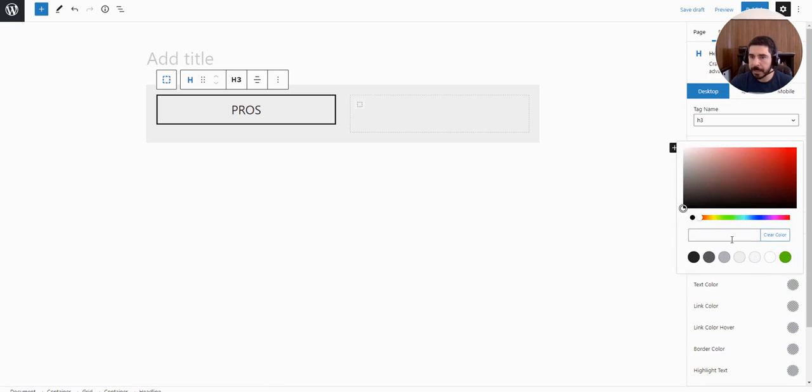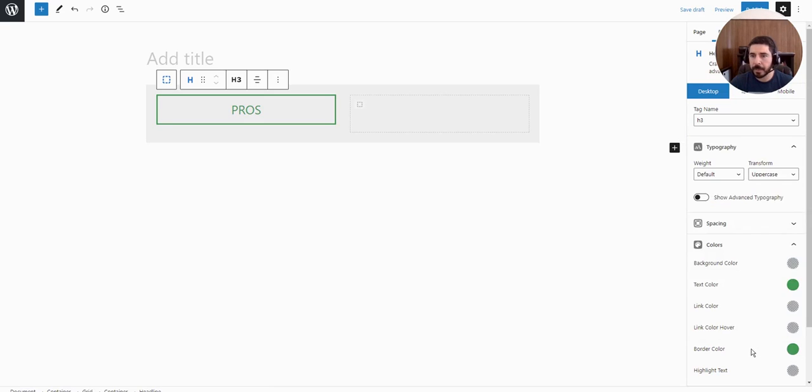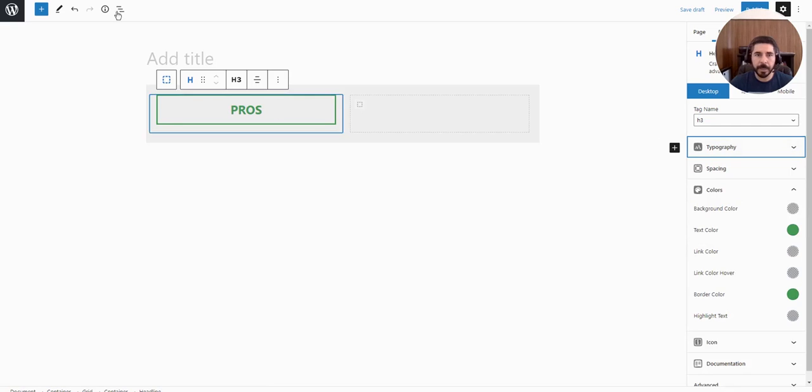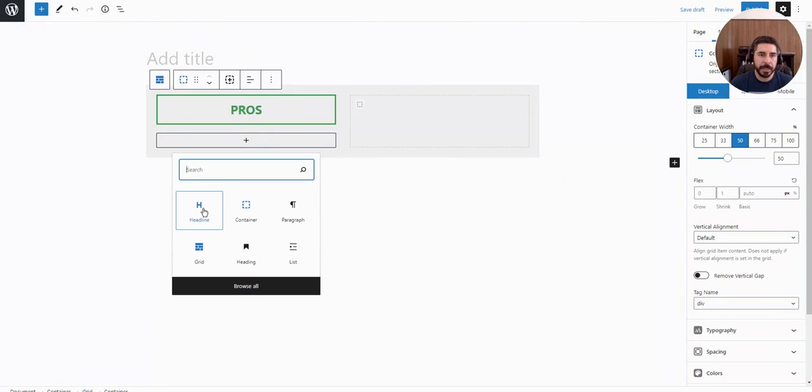Alright, I'm going to now set the color of the text and the border. There we go. I need to make the font a little bolder. We're getting pretty close there. Alright. Now, next thing in this left-hand side is to add the list.